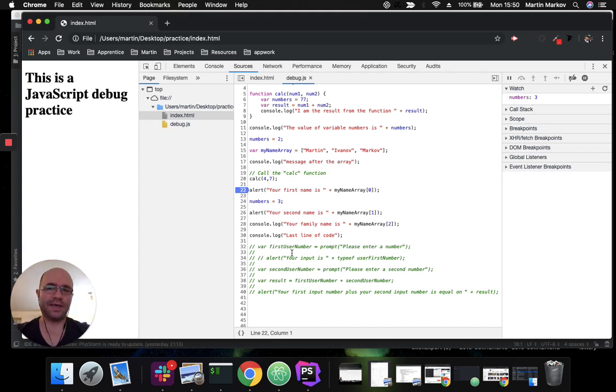Now you can say that it's obvious that at this point we have numbers set to 2, and then we have that. But believe me, if this is very complicated code, you may very easily get confused, and this is a nice way to follow a certain thing. Like in this example, you want to know at a certain point of your code what the value of the variable numbers is.